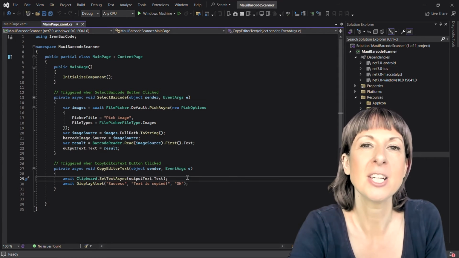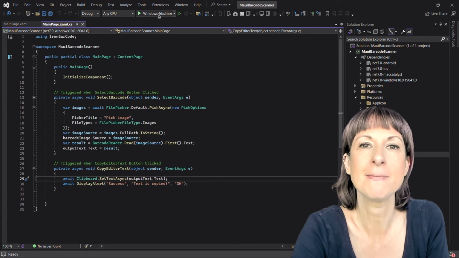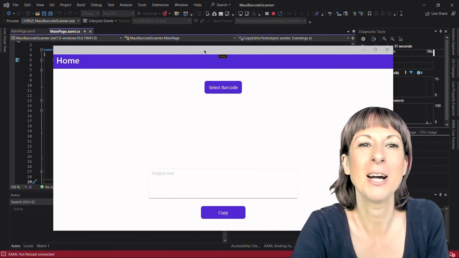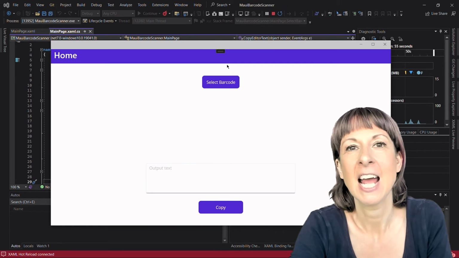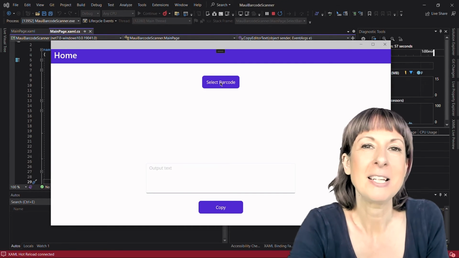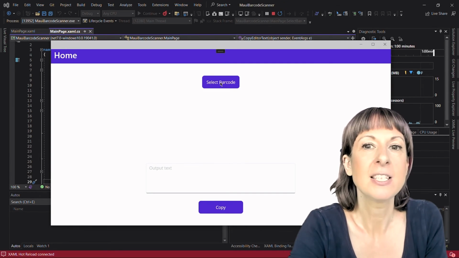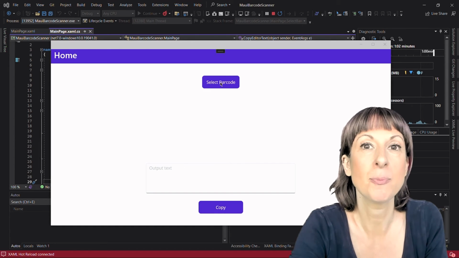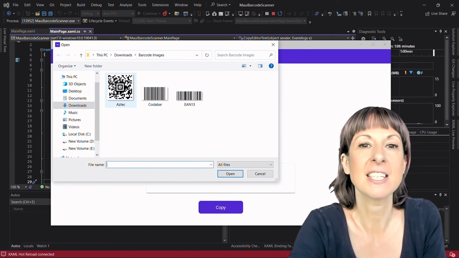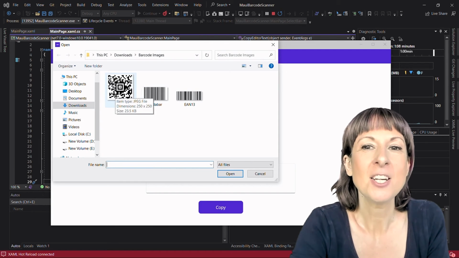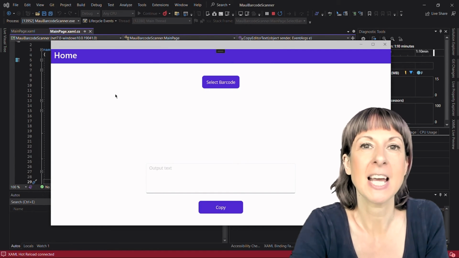So let's run this project and wait for the processing to be complete. Here we go. We have our MAUI form with the controls we added in MainPage.xaml. I've placed some barcodes in a folder, so using the select barcode button, we can open them one by one and extract the text using IronBARCODE. So let's open the Aztec type barcode for scanning.